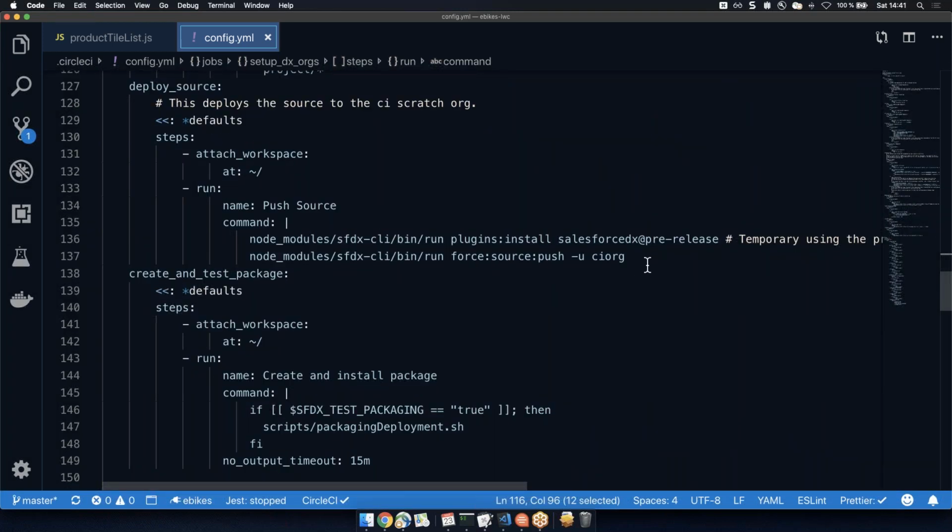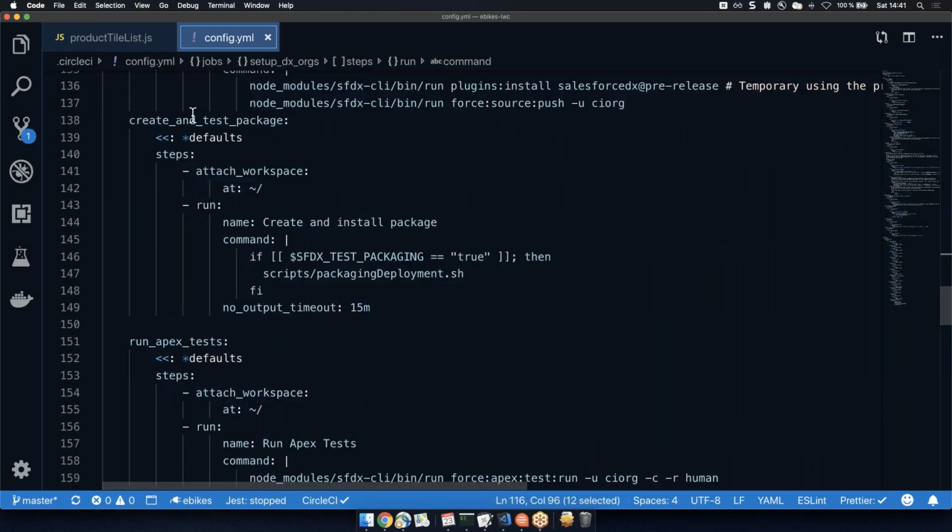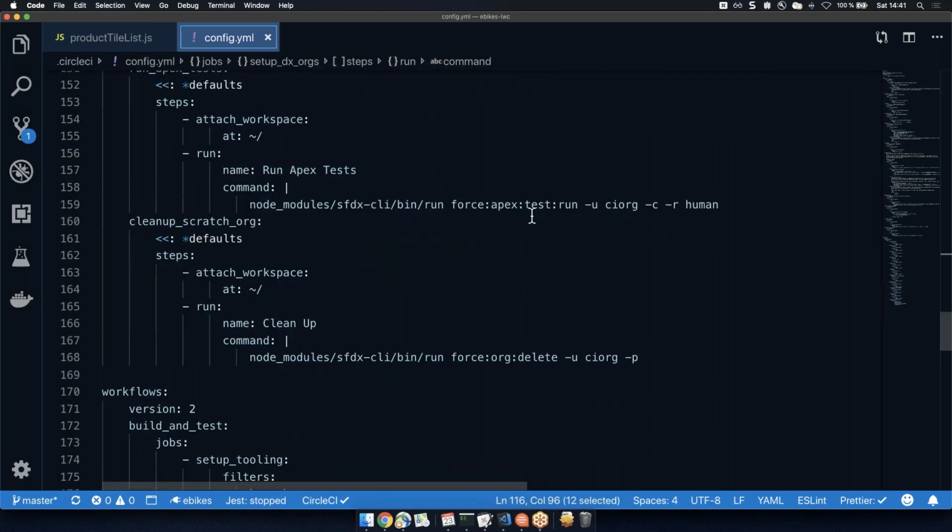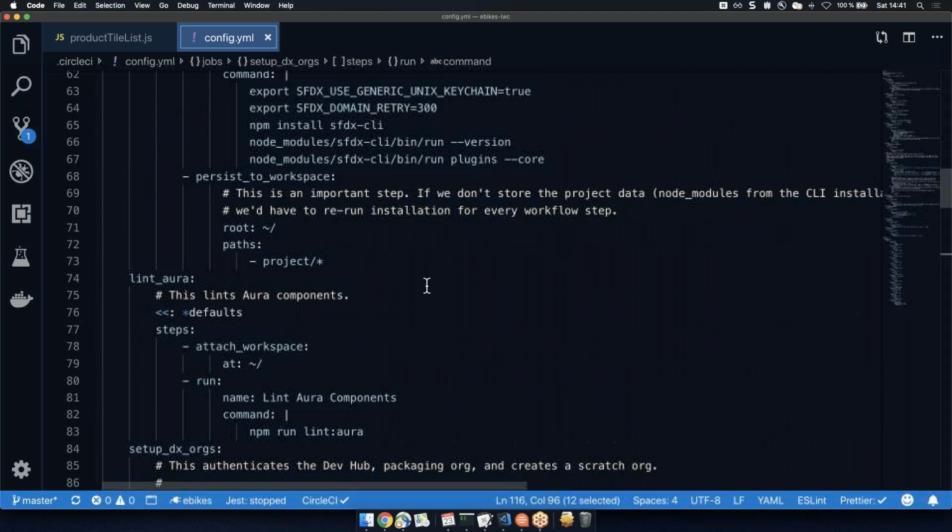We're pushing the source to the org. We optionally have a command for create and test packages. We haven't seen that, but it's part of the script, so this is pretty nice. What we do actually, to simplify things for us, is we have a shell script, which is called packaging deployment, and I'll look into that in a bit. And if we are in a packaging process, we're just running the script based on that. So again, running Apex tests, force Apex test run, send a CI command, as well as cleaning up the scratch org.